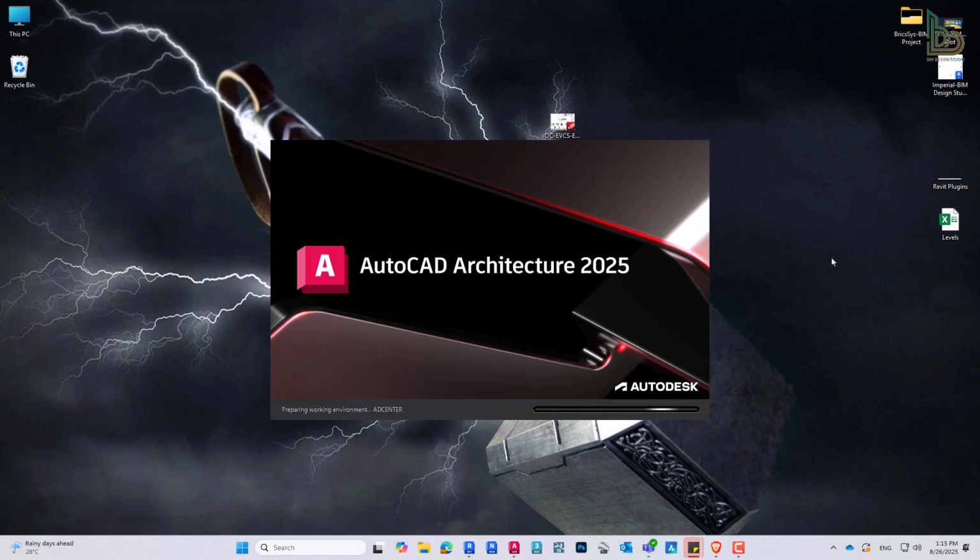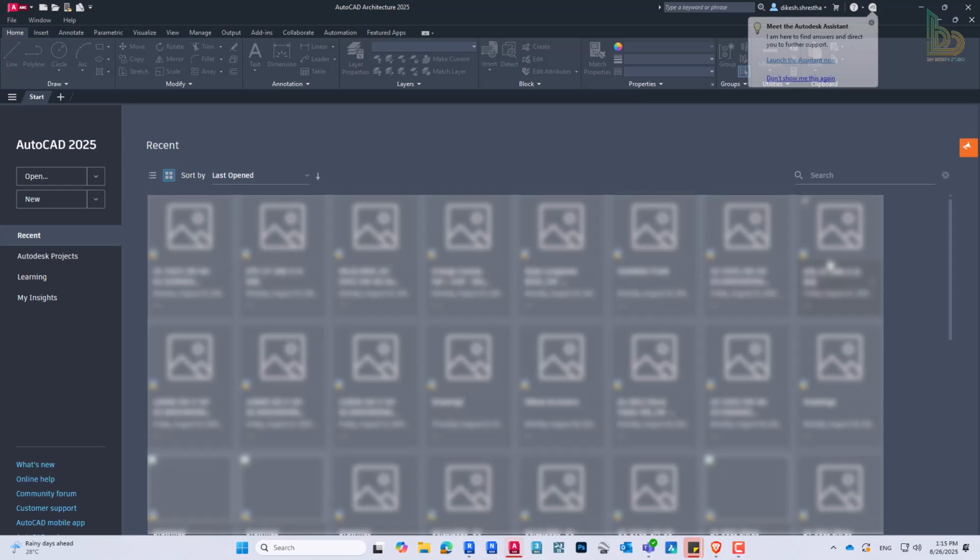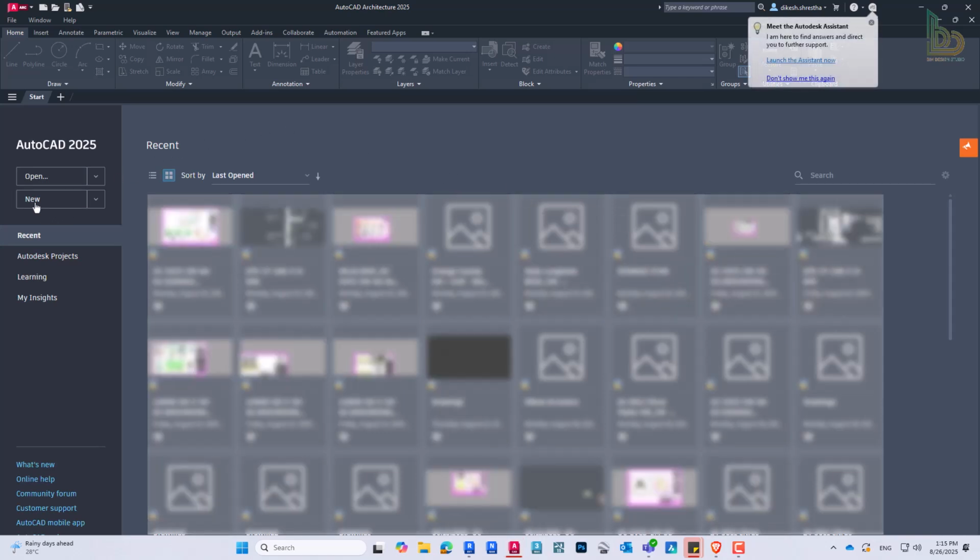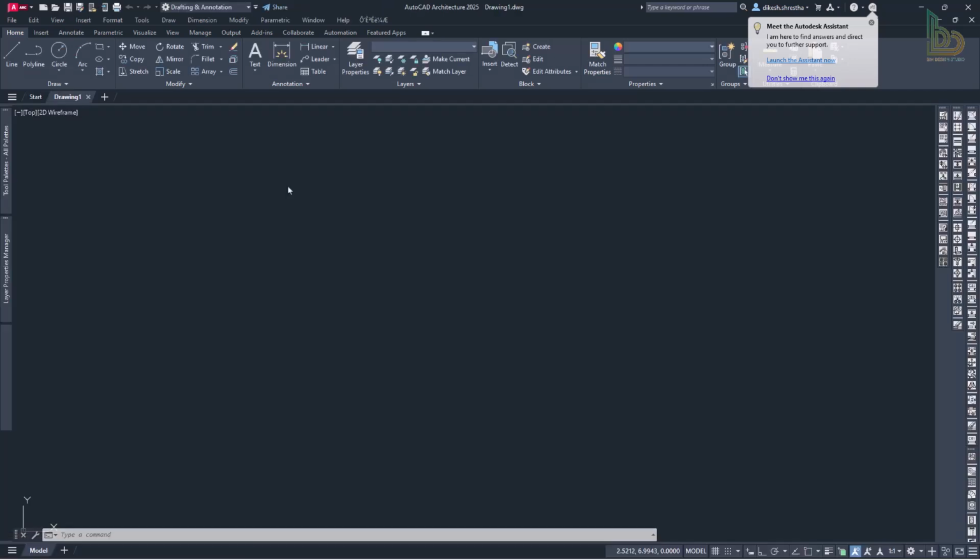The first time you install the plugin, AutoCAD may ask whether you want to load YQArch. On my PC, the prompt doesn't appear since I've already installed it before. But if it shows up for you, select Always Load. You may need to confirm it twice. After that, create a new drawing and you'll see the YQArch plugin added to your interface.